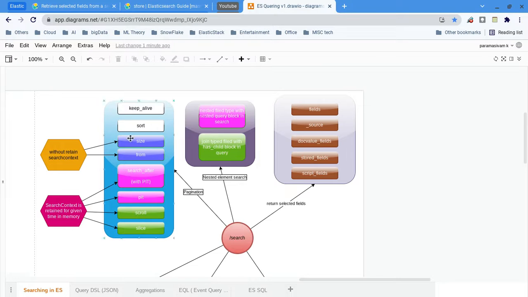First thing is fields. Among these 5, the Elasticsearch team recommends trying to use fields. If you are not able to use it, then go for source, and still, I think I can give these something different values.